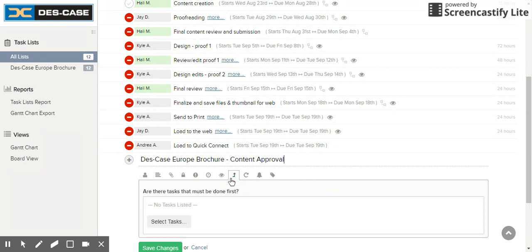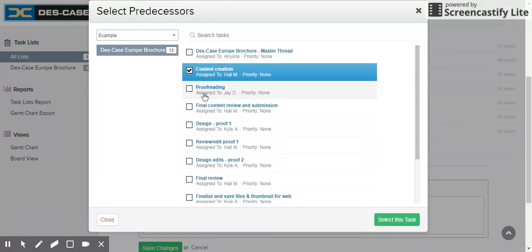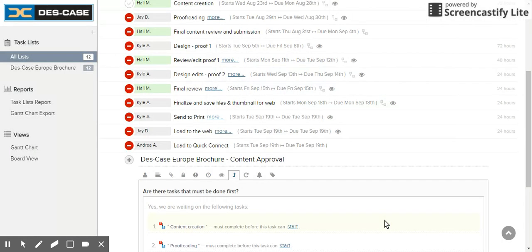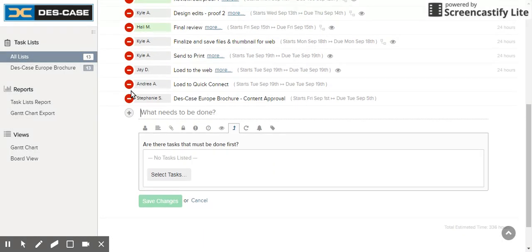We'll need to create some dependencies here because there are tasks above that need to be completed before she can approve the content. So we'll select those. So the content will need to be created, proofreading will need to be done, and that's it, because we'll move it up above final content review and submission. Select those and then save changes.